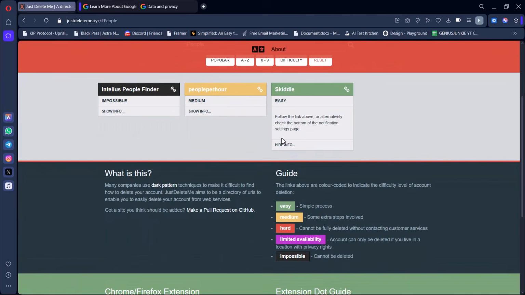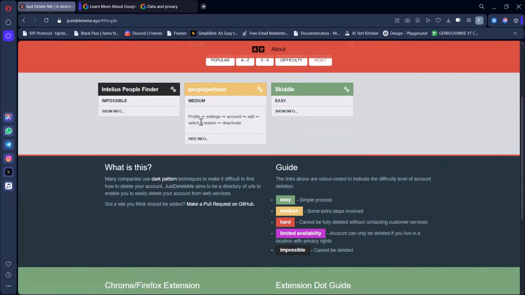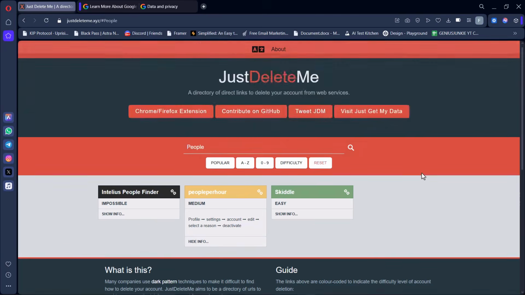And for websites like Skidoo, just follow the link above and click the bottom of the notifications settings page, and you can delete your account. And then People Per Hour, just head into profile settings, accounts, edits, and then deactivate. So it's quite easy, or rather easy to really delete your accounts and delete your content.